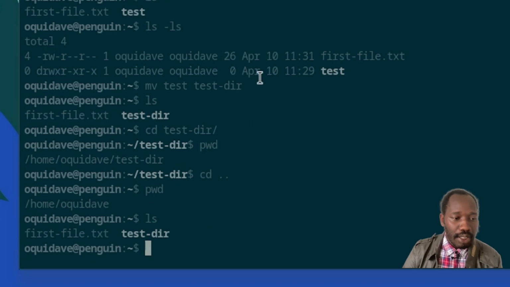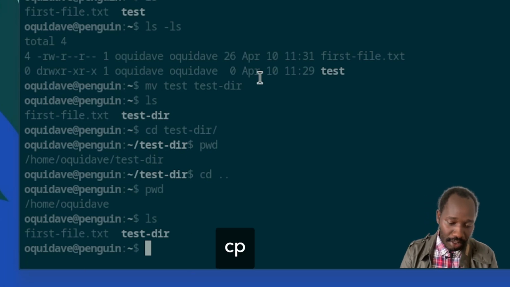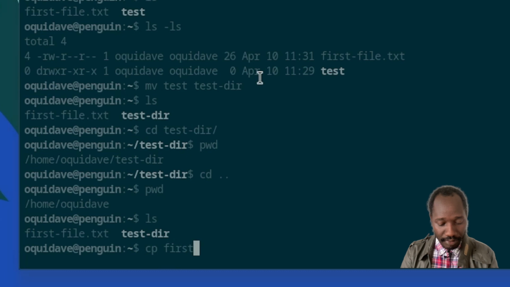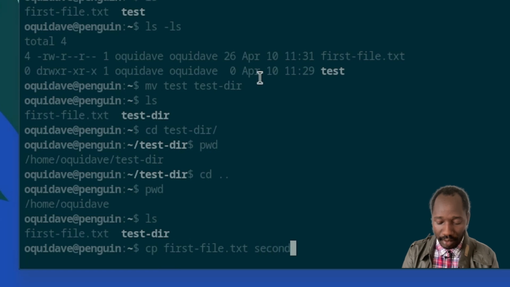Now, how do we remove a directory, or how do we delete files and directories? That's very interesting. So what I'm going to do first is copy or back up a file so that we can reuse it. And how do you copy? We're going to use cp. That is short for copy. So let's copy first file, and now we're going to copy it to second, right? Second file, like that, .txt.